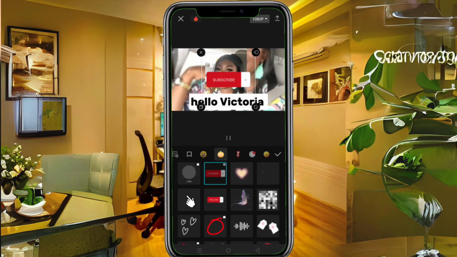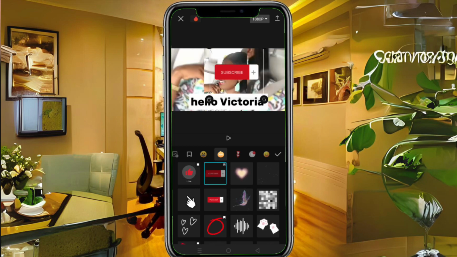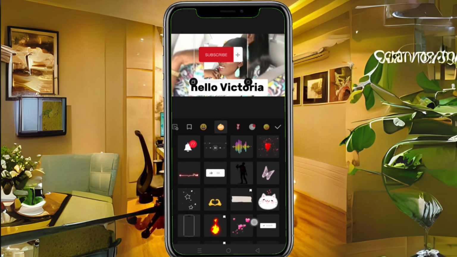So if I add a subscribe button, you can see that it is strictly PNG. Stickers do not come with background, but overlay comes with background. So that's the difference between overlay and stickers. Overlay would take the background of whatsoever you are adding. You're adding a video, you're adding a picture, but if you don't want the background, then you have to remove the background using the cut out option. So that's that about it. And basically that's it on cutout.